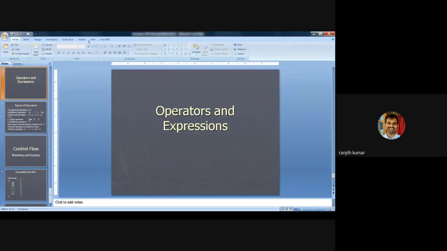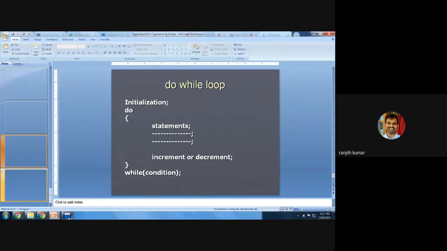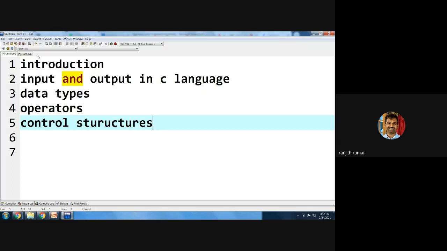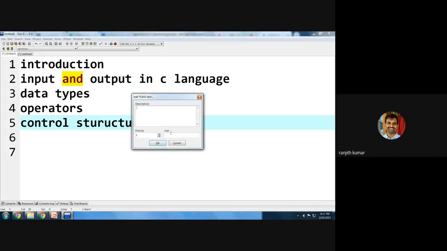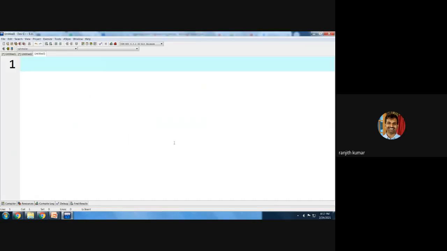Okay, now let's go to the program examples. Now you tell me which programming example you want to do. We will do a minimum of 10 programs today. Is that clear? At least 10 programs we will learn today.